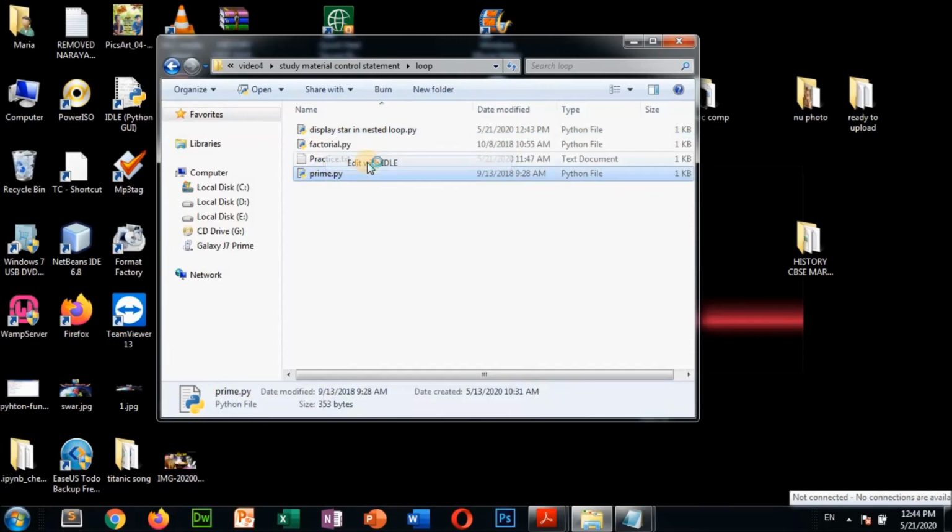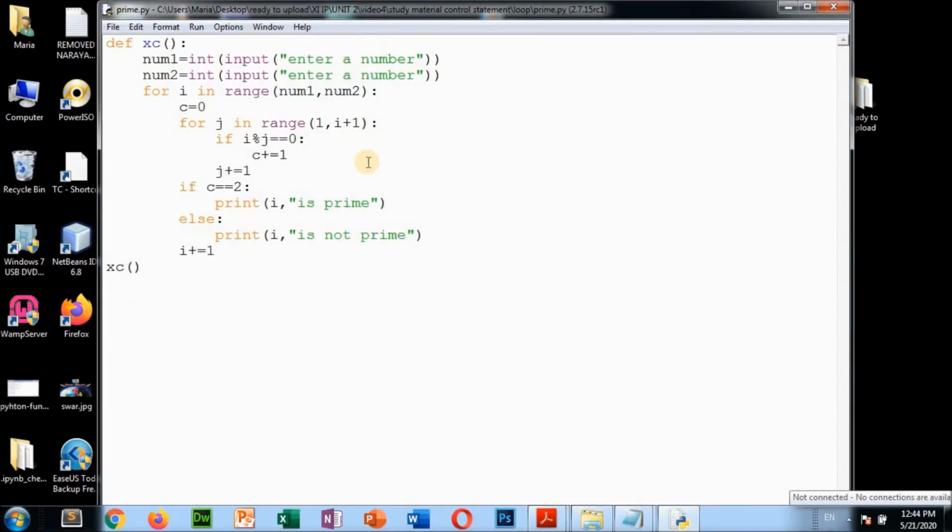So do you know what prime numbers are? Can you tell me? The numbers which are divisible by the number itself or 1. This is known as a prime number. That means the number is divisible by only 2 numbers, 2 times. That is a prime number. 2 times it is divisible: the number itself and 1.